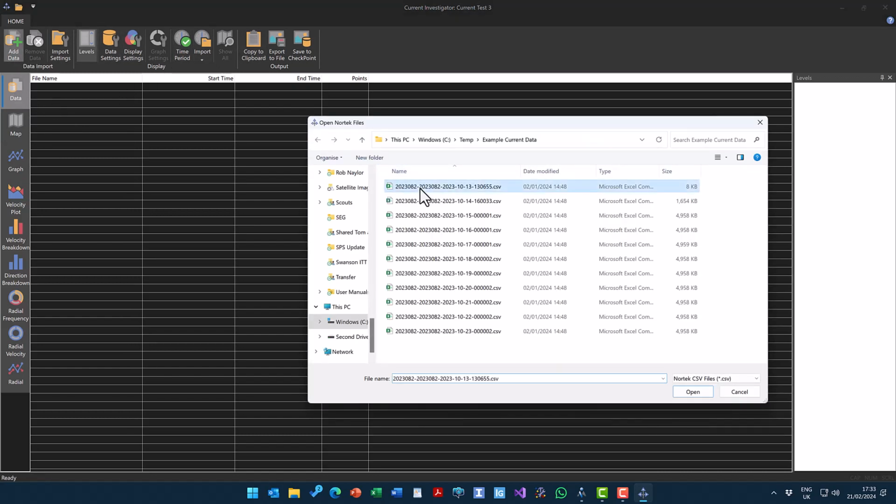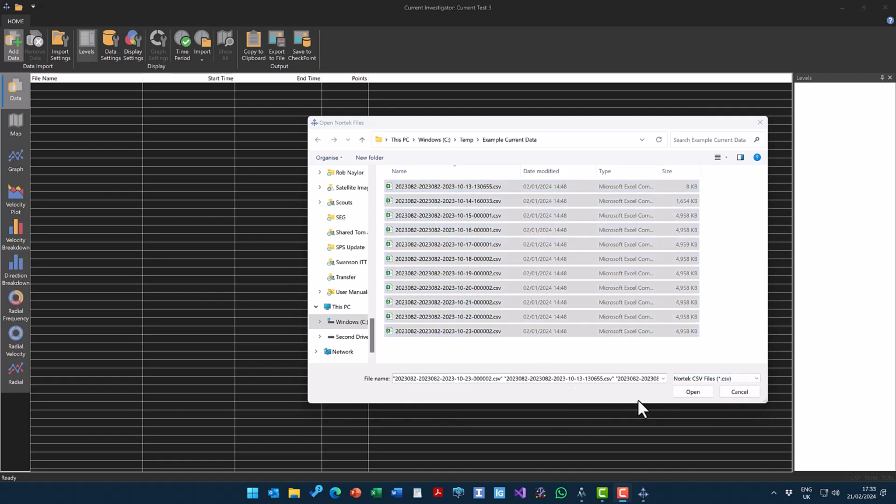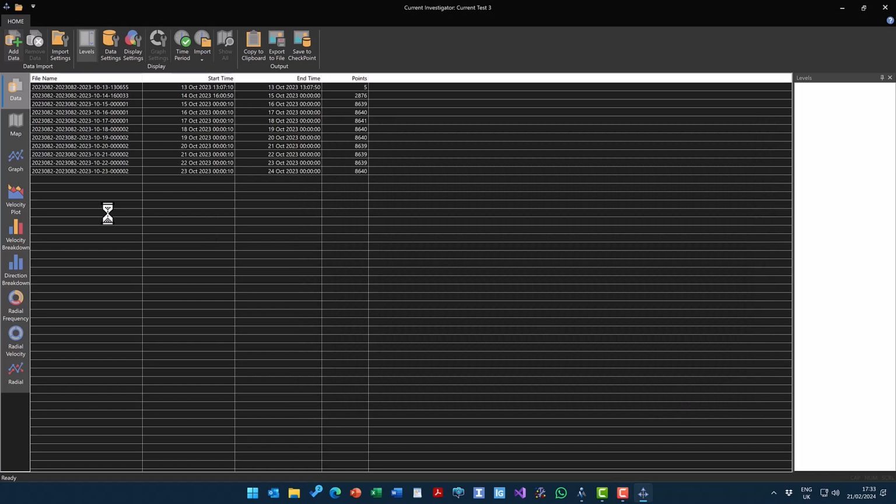With the data option selected, you can just select the data. You can select more than one file if you want, just add that in and the system will drop that into the database. Once it's loaded in, you can start visualizing the data.